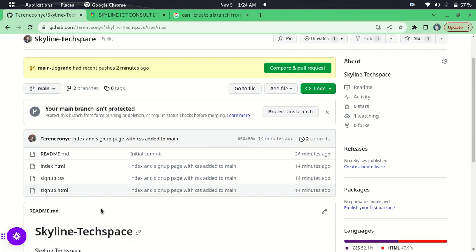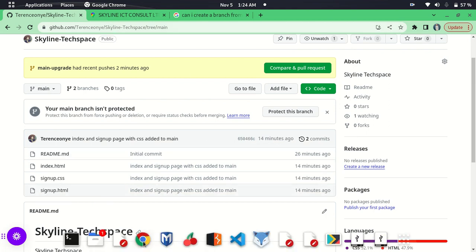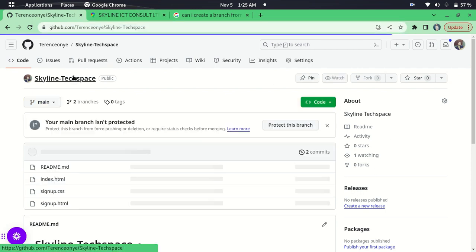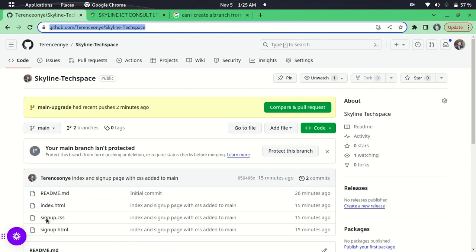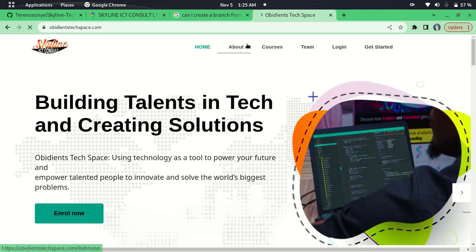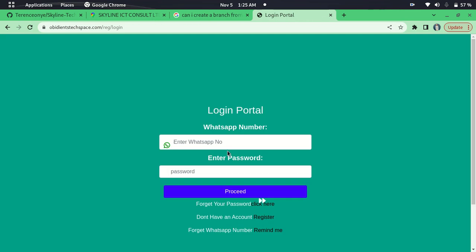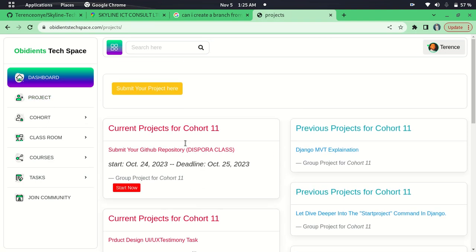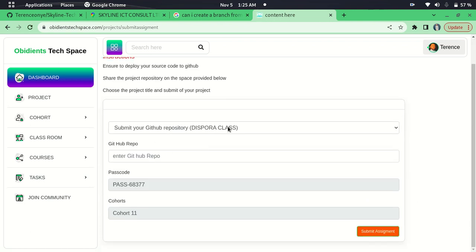The next thing we'll do is we have to submit our project. So just copy this, come to your main branch, come to your main repository link, copy this link and go to your Skyline dashboard and submit. Let me go there, obedienttechspace.com, login, and go to project, and you select this and paste it here.